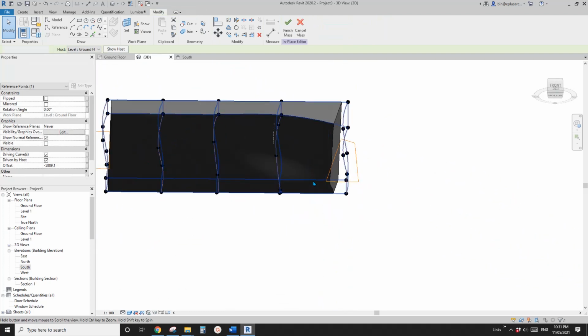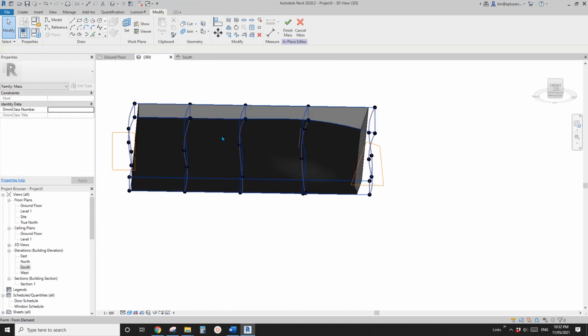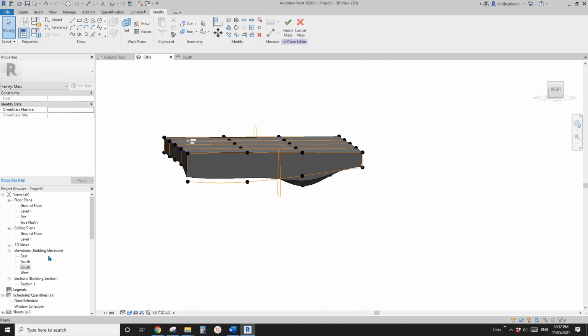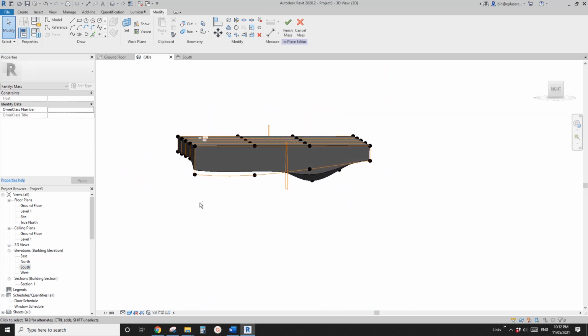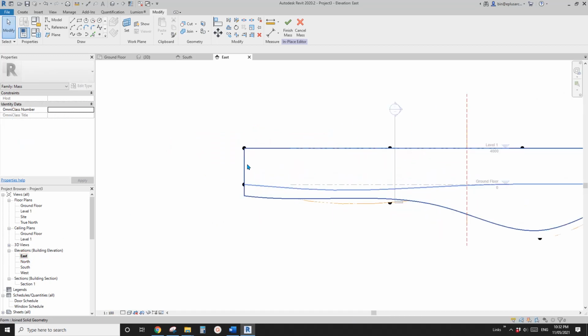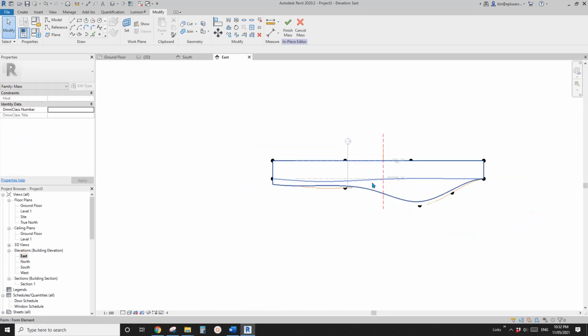Okay, and also if you want to, you can add even more. Currently we have 1, 2, 3, 4, 5 profiles. You can have 6, 7, 8 or more. Okay, and let's go to east elevation, and then the same. I think they are already.